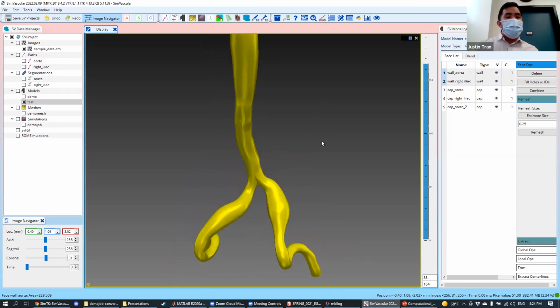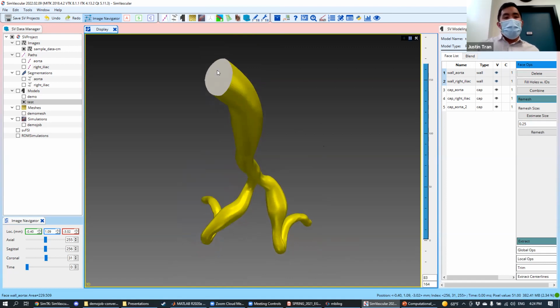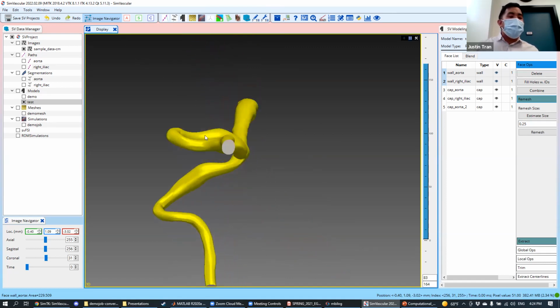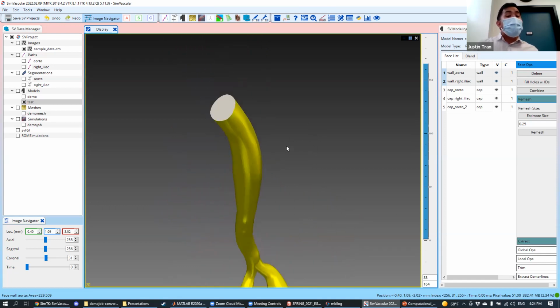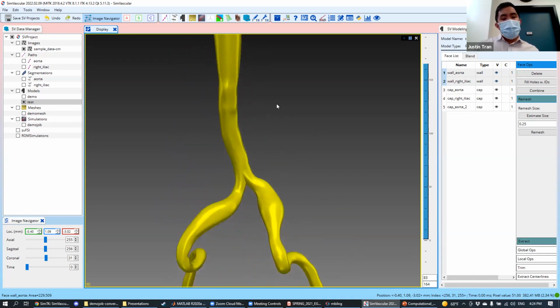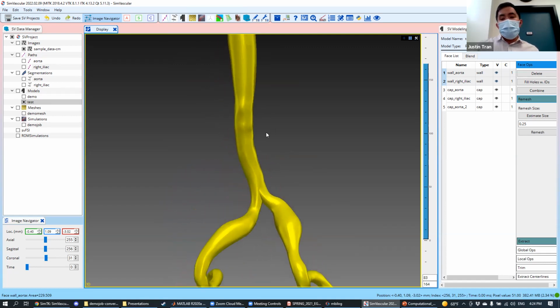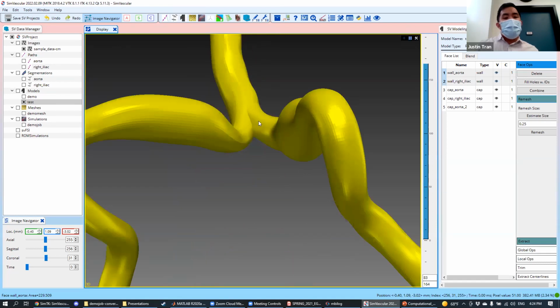Okay. And the reason we're only smoothing the walls is that we usually don't want to touch the caps, because the caps are where we're going to apply the inlet and outlet boundary conditions, and so we want to make sure that those are preserved. Okay. The only thing that we want to smooth here are just rough sections on the wall and any kind of rough bifurcations that result from daughter vessels.